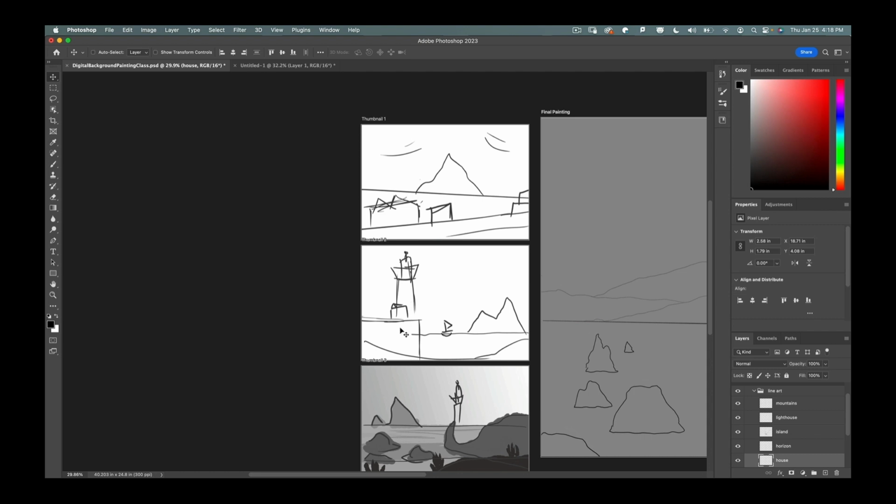For my second thumbnail, I was playing around with where I wanted to put this lighthouse, maybe a little house. I knew I wanted mountains in the background. While you're doing thumbnails, you want to think in terms of background, middle ground, and then foreground. Foreground is what's closest to you. Middle ground is the middle. Background is what's furthest away from you.